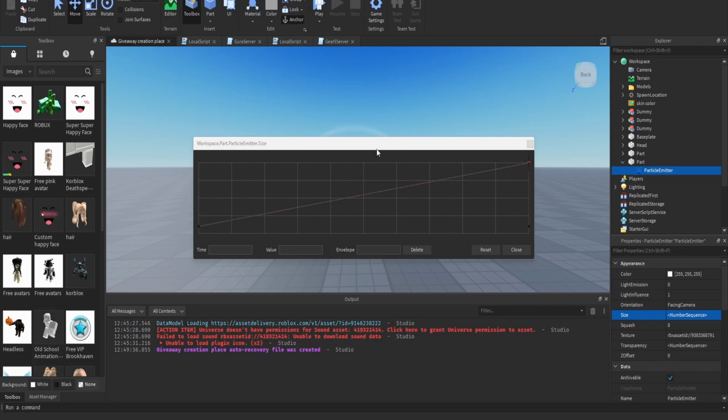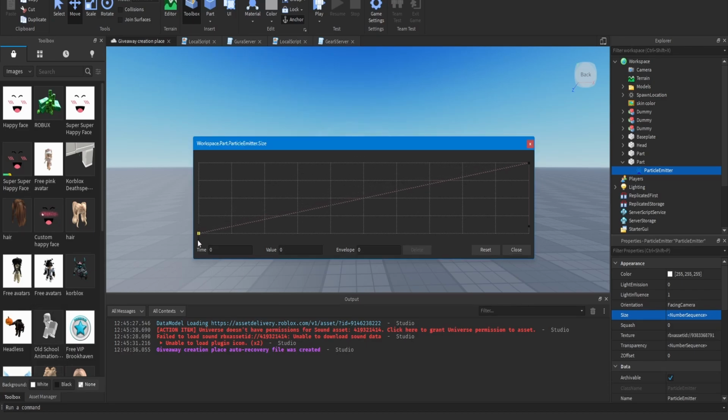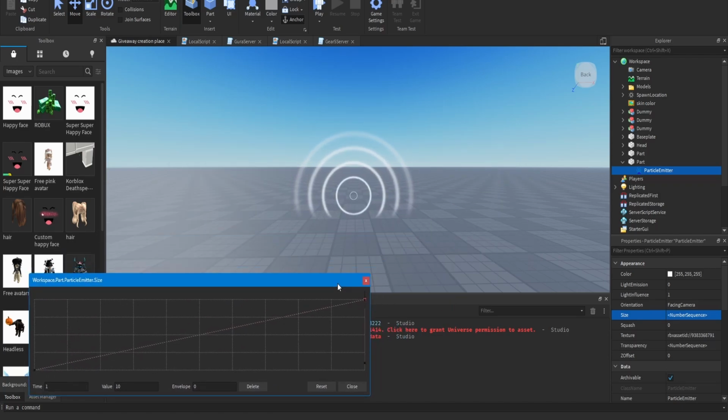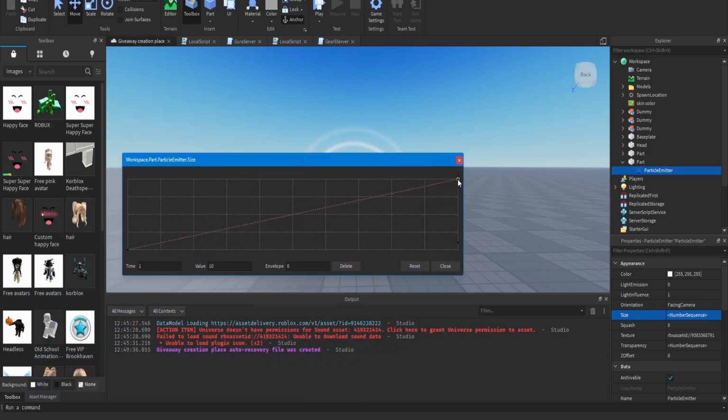So this is my number sequence for the size. It is important that at this point the time is 1 and the value is 10, so that you have this linear growth up this way.